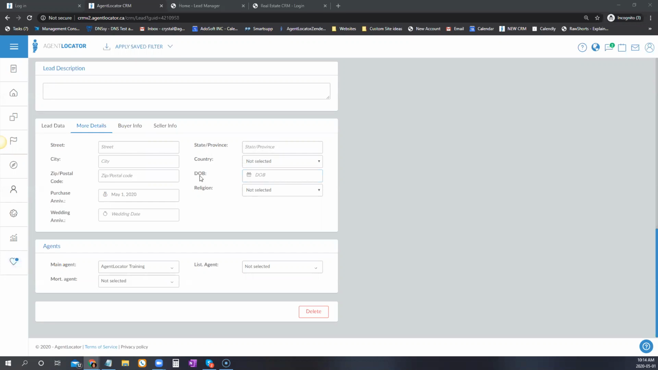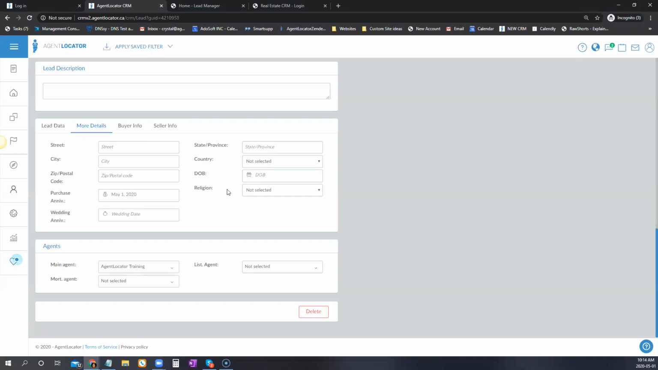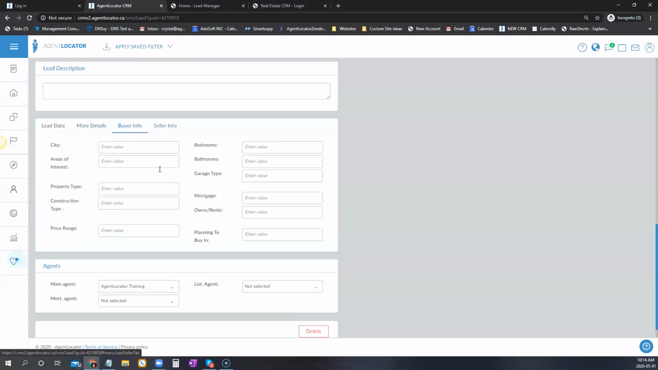You'll also be able to filter based on birthdays as well. You can select religions as well. In here, in the settings, you do have the ability to add more religions. So you can filter your leads based on the religion. So if you practice certain religions or you want to send those people a specific email on a specific holiday, you can definitely do it that way in there. Now you do have the buyer info.